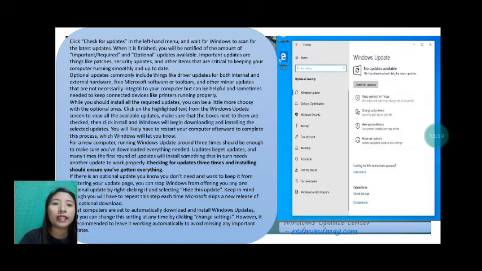Click on the highlighted text from the Windows Update screen to view all the available updates. Make sure that the boxes next to them are checked. Then click Install and Windows will begin downloading and installing the selected updates. You will likely have to restart your computer afterward to complete this process, which Windows will let you know.